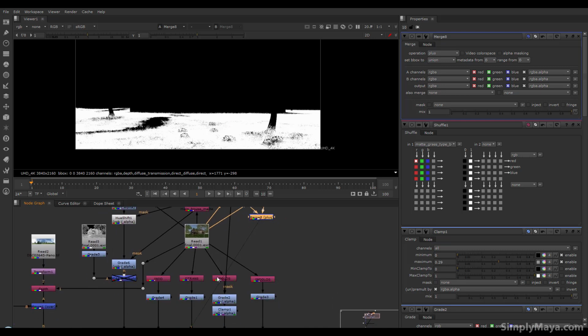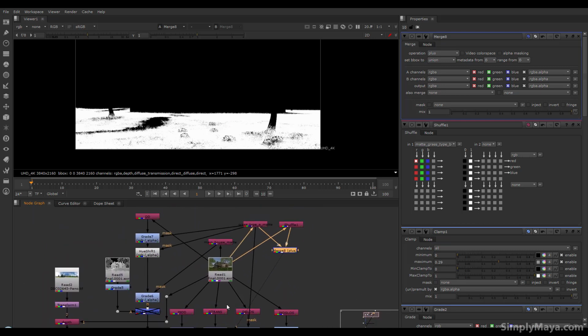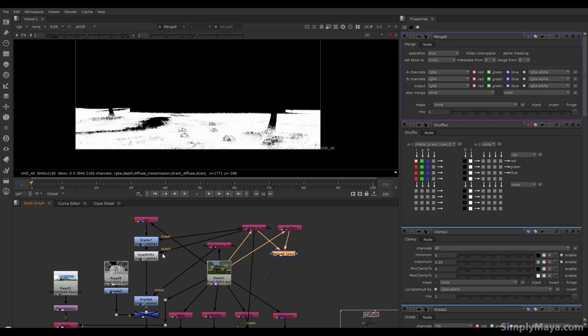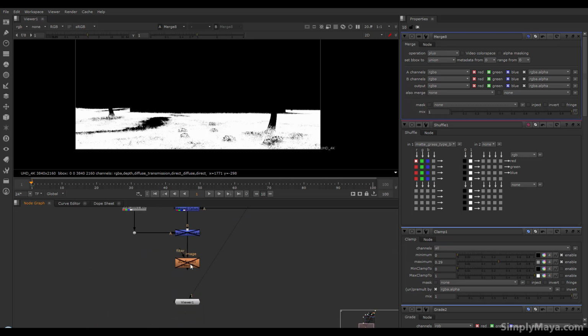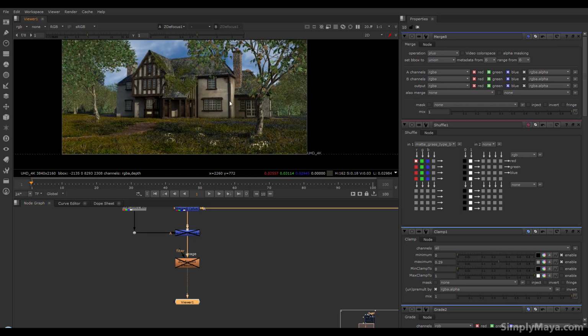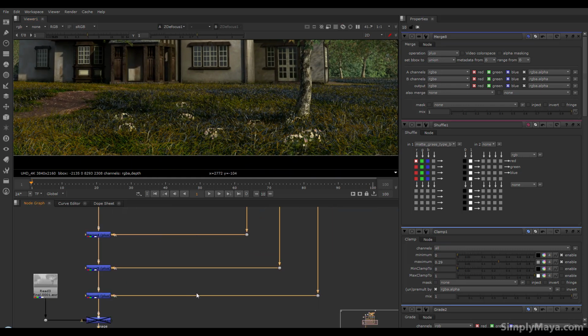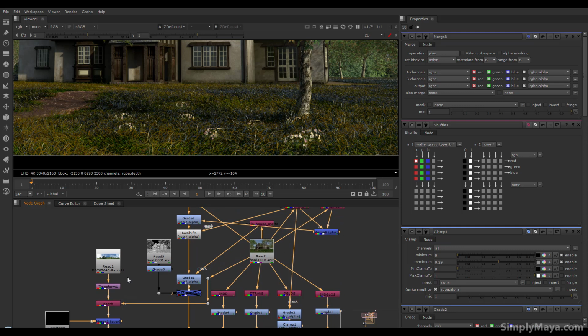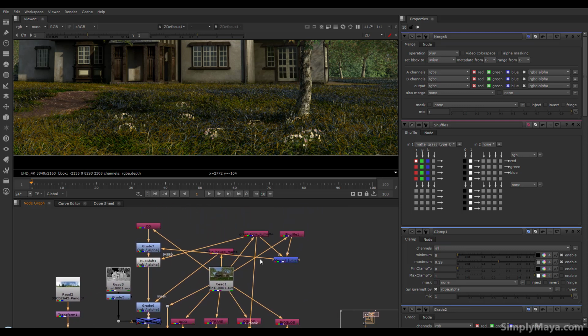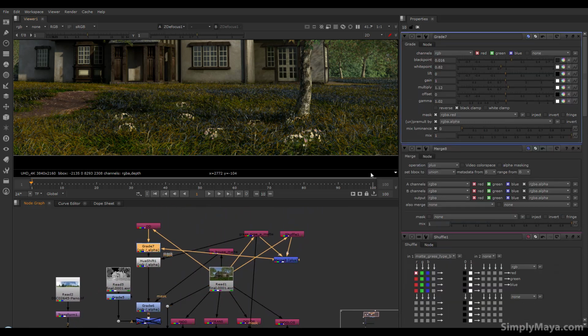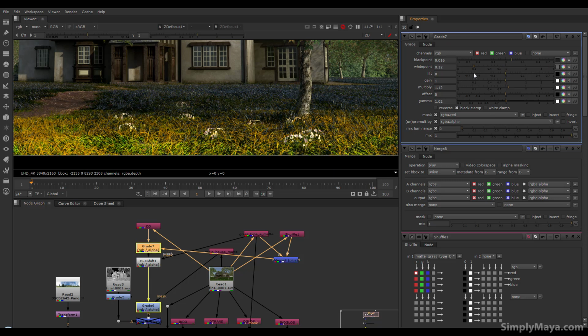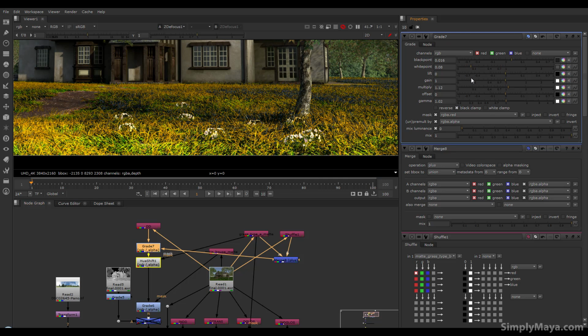So if I take, let's say, my grading from the direct diffuse here, and connect that to this, and then finally connect the whole thing to the viewer, you can see that this grade node, where are we? And I said now we get a bit like spaghetti. This grade node is now affecting the top and bottom grass together.